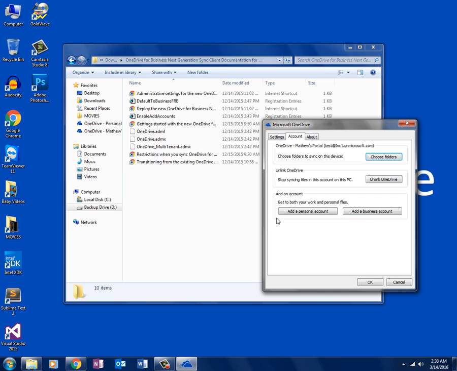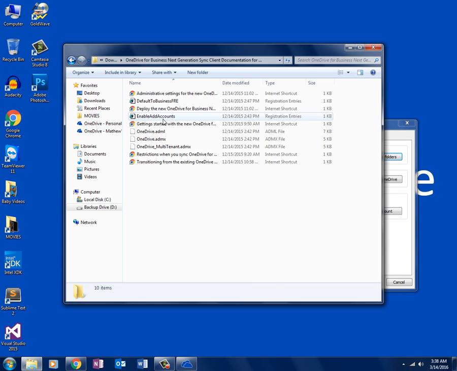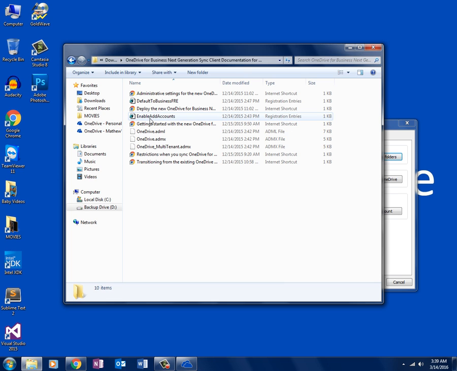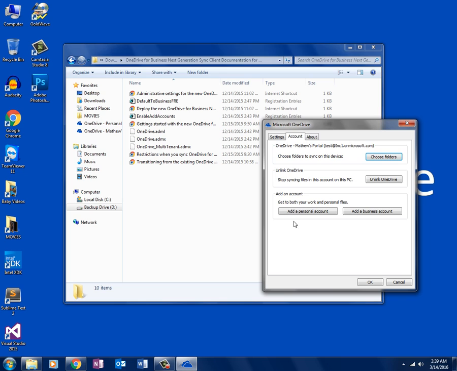But if you don't see this add a business account, just go back to this folder here and run this enable add accounts, and make sure that you have the latest version of the sync client, because even though you added this already, you might still not get these options. Make sure that you have the updated version of the sync client. So yeah, that's the same thing.